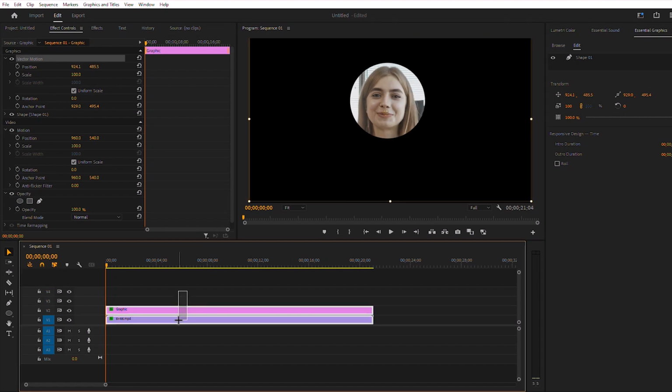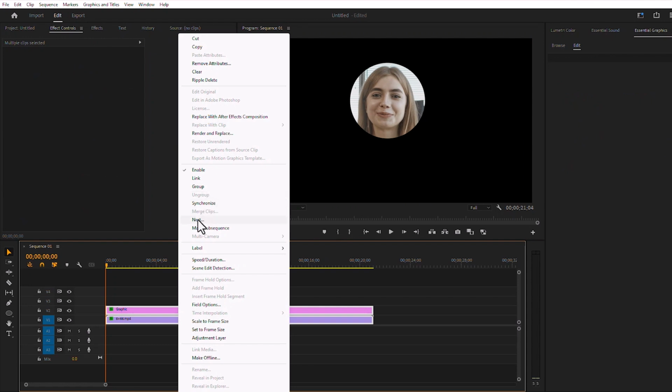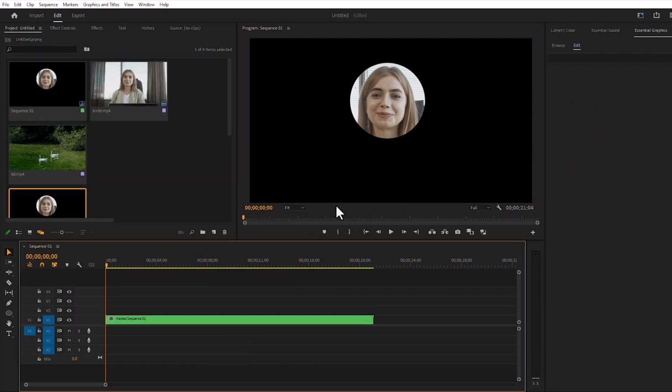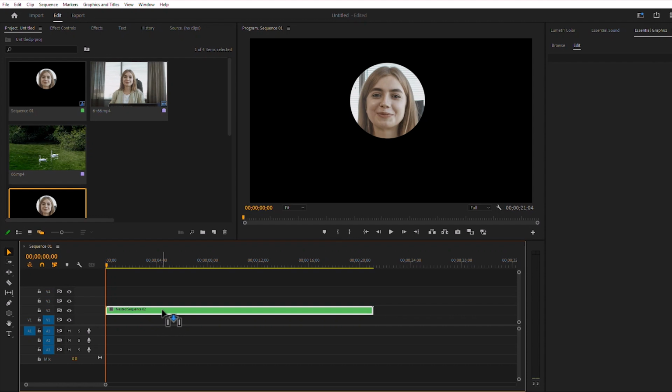Finally, select both layers together, nest them, and add a background video to the bottom layers.